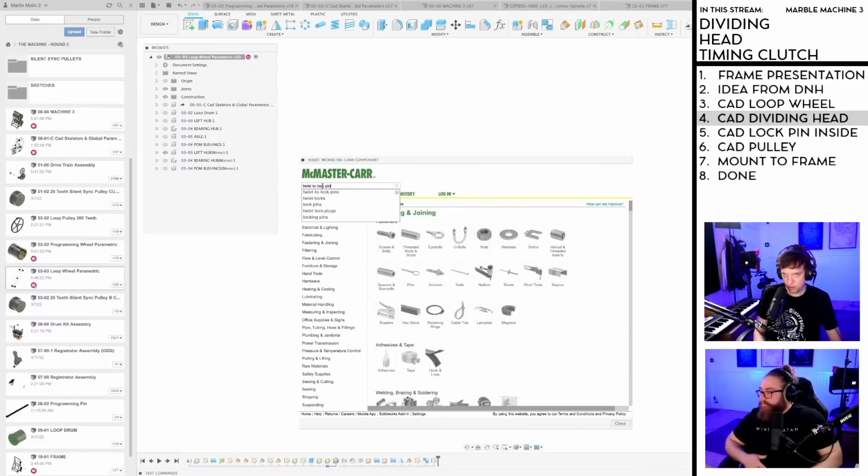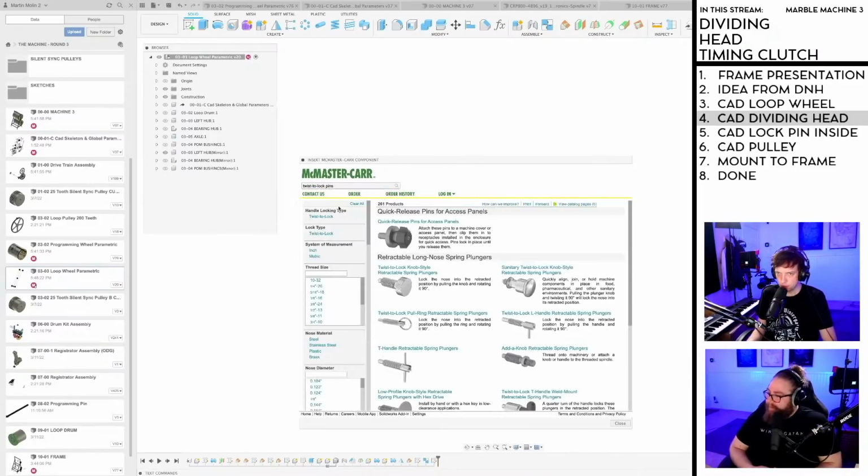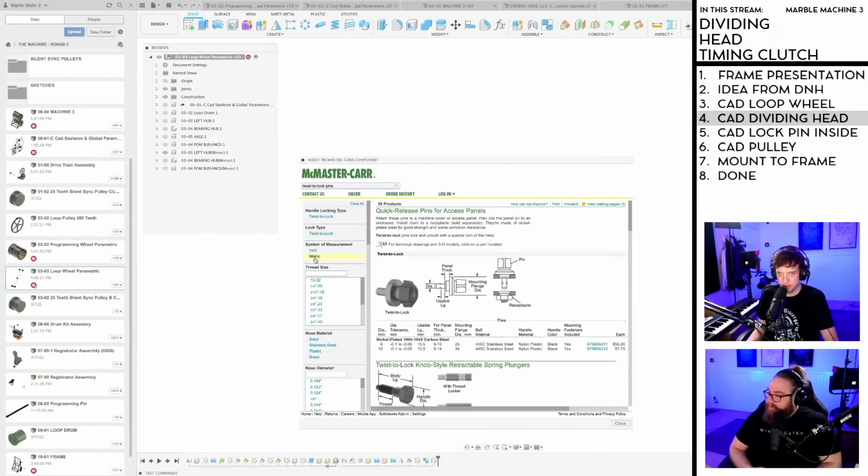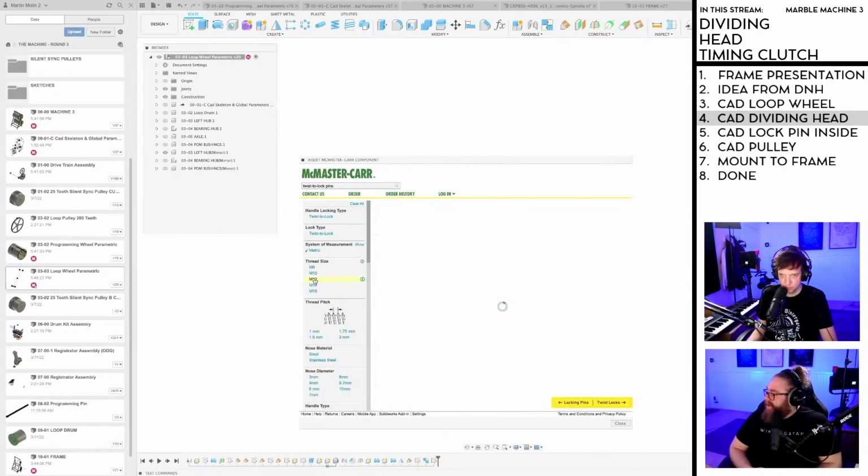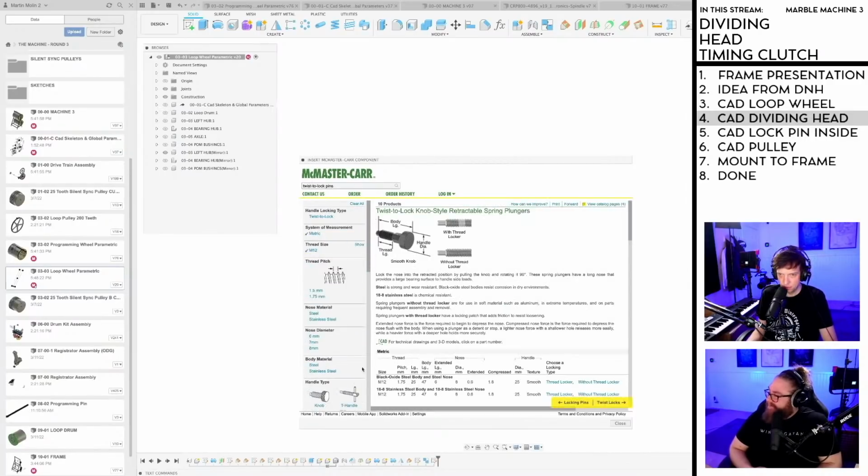Twist to lock pin. So what are people saying? The pin that saved Friday night. That's brilliant. Why did I get more now?